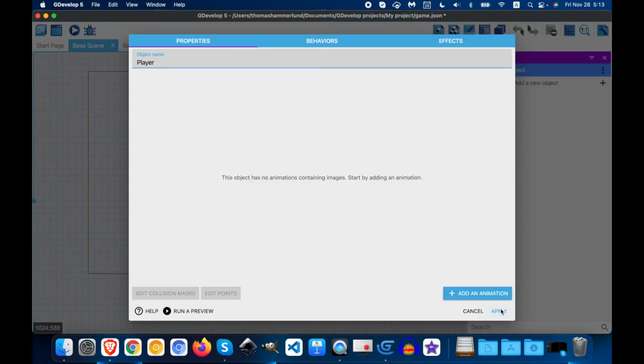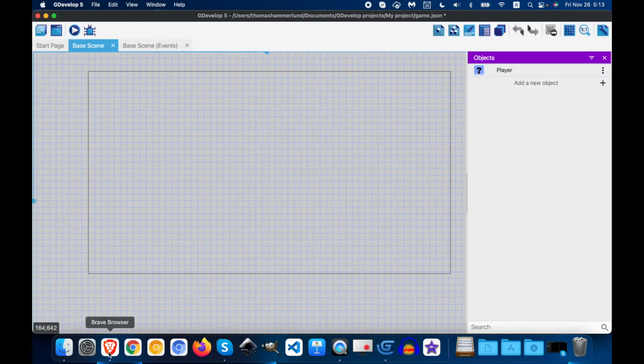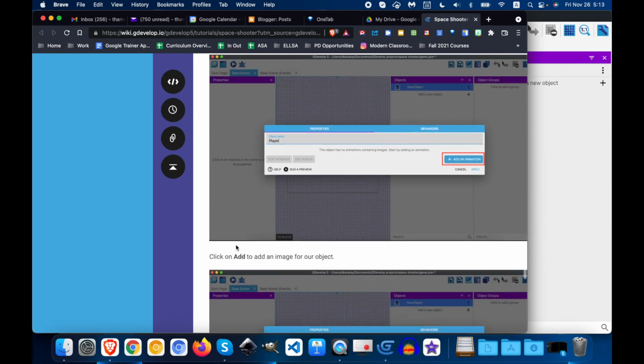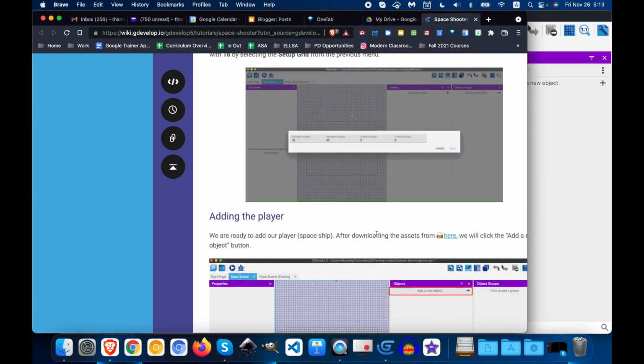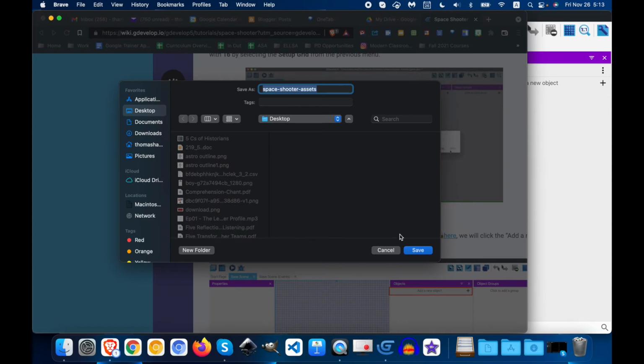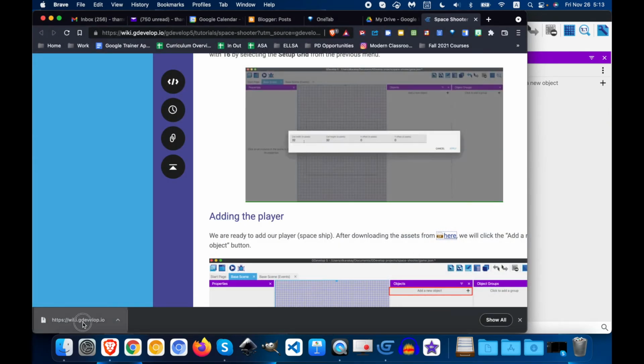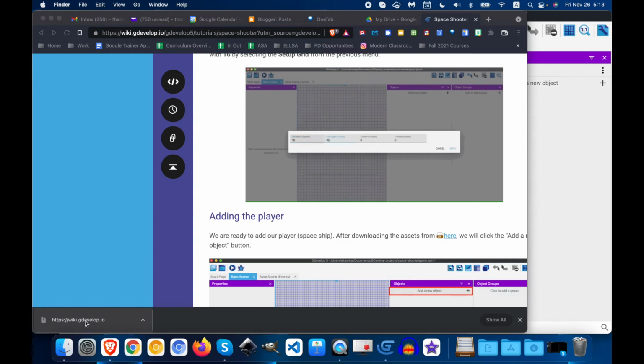Okay, and next we add a player. And we need to download the assets first. So to find the assets, go into the tutorial. Download. Unpack.